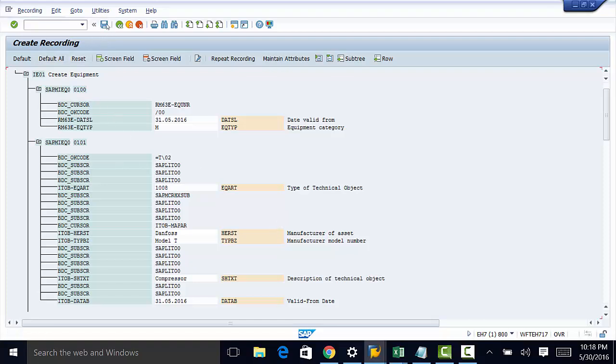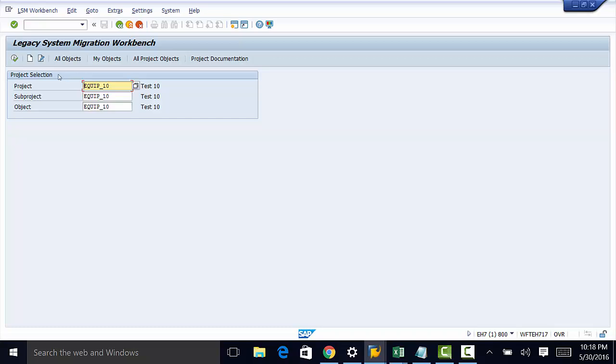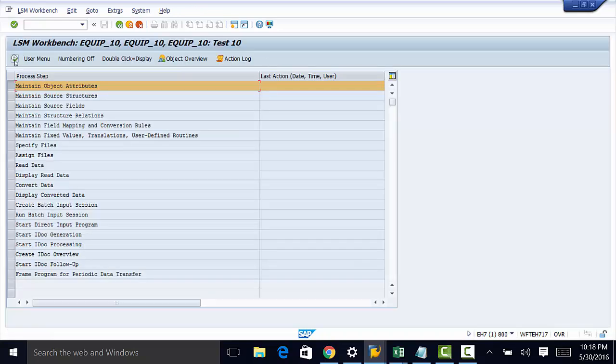So we need to go ahead and save. And then we can go back to our project selection screen here. We need to continue from there, execute. And now we have the process steps here. Start the data upload process from this screen here.